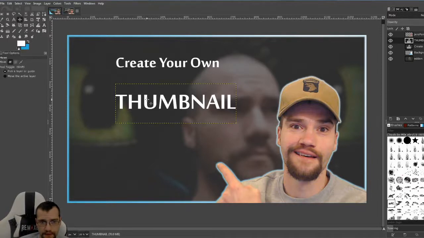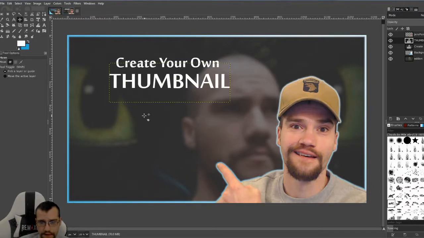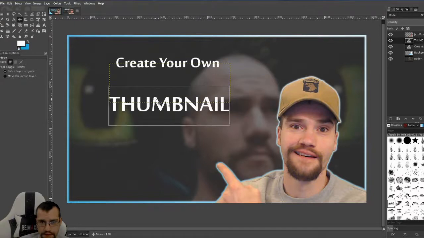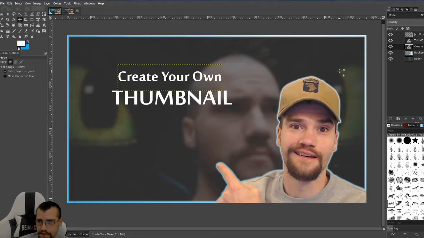I'm going to take my move tool again. I'm just going to drop this kind of below there with a decent amount of space. Well, I might drop it a little further. We don't want to go too high or too low. We kind of want to make this central to our image here. Move this around a little bit again too. And yeah, that looks good.